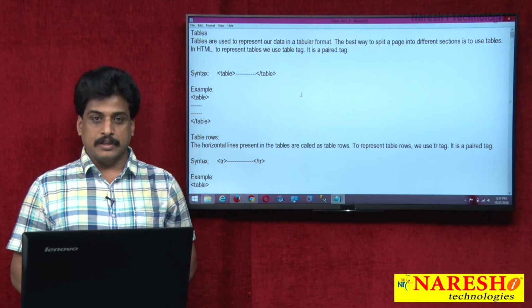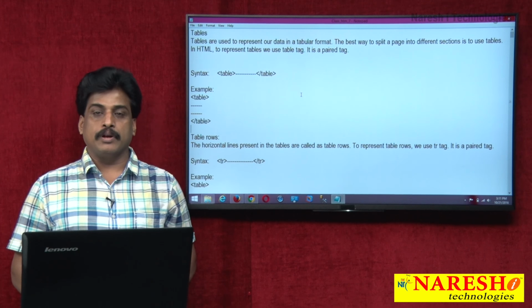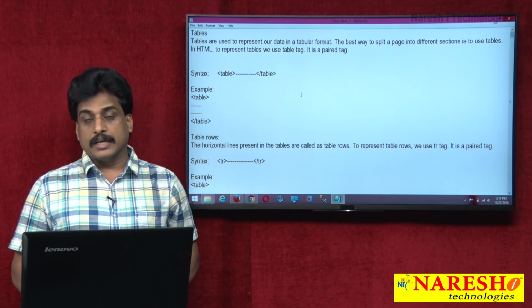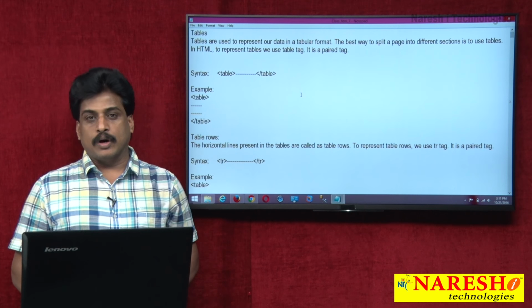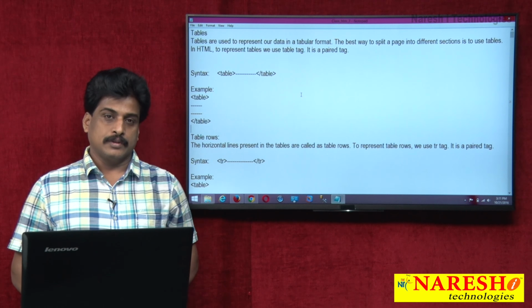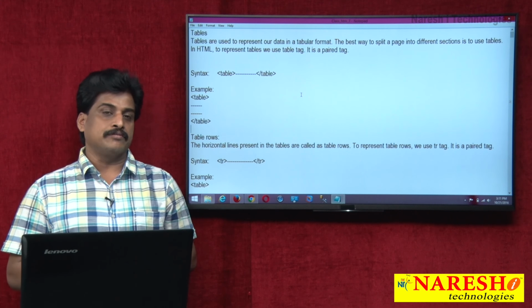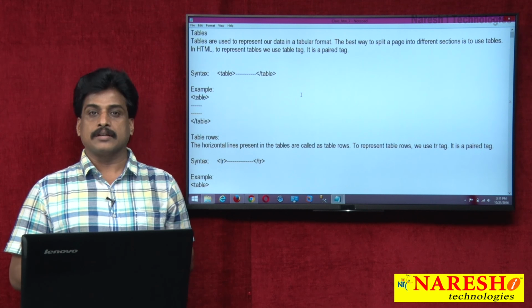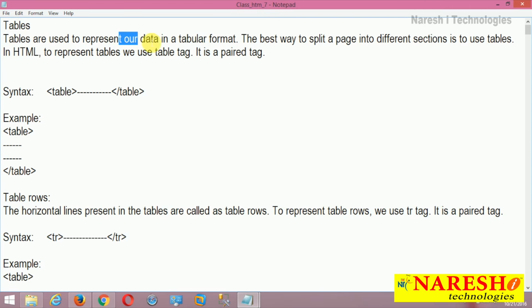We'll see another video session on the HTML table tag. Generally we use the table tag to display data in perfect tabular format. The table tag is very useful to align data or any kind of image or graphics. When perfect alignment is required, we commonly use the table tag. Tables represent our data in tabular format, and the best way to split a page into different sections is using tables.